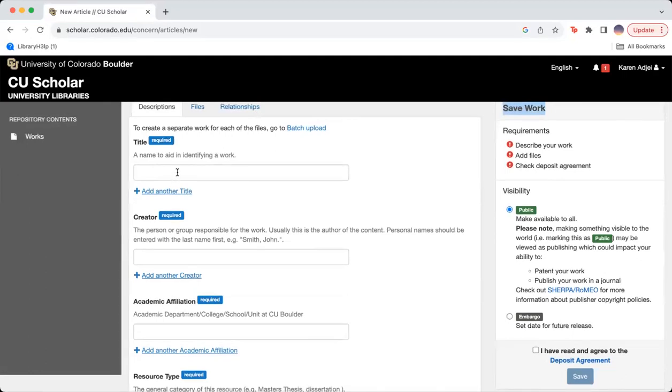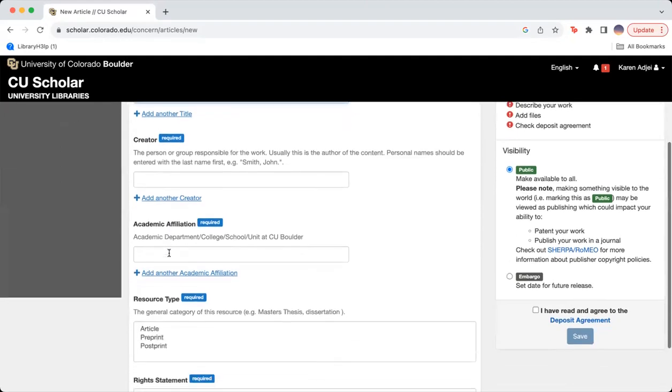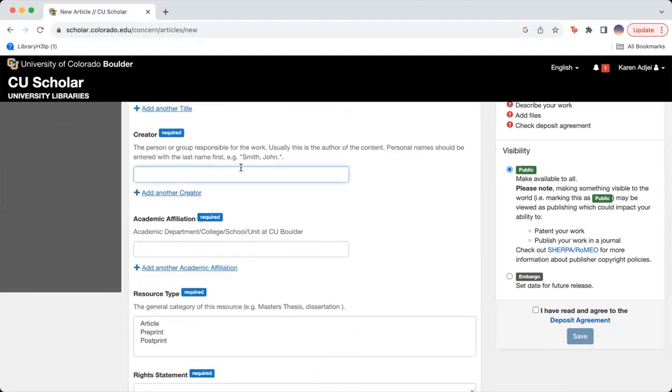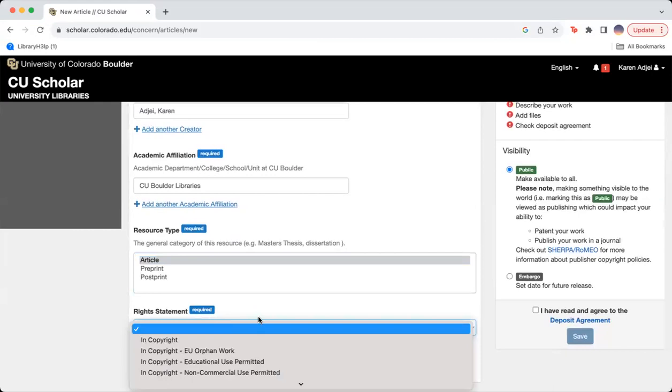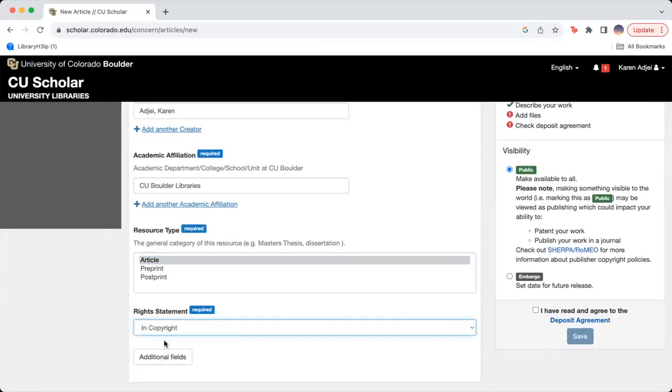So under descriptions, I'm going to type in the title. For creator, you're going to put your last name first and then your first name. For your academic affiliation, you can type in whatever affiliation you feel is appropriate for your work. You can click on article for resource type. And for the rights statement, it's almost always going to be in copyright because this is your created work.